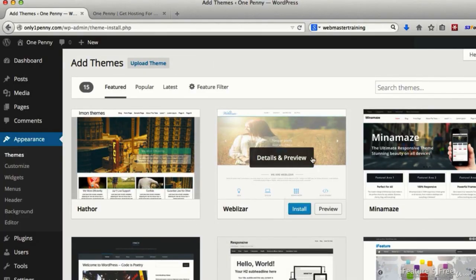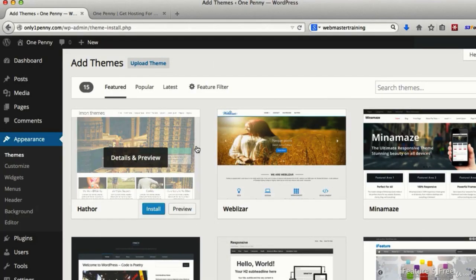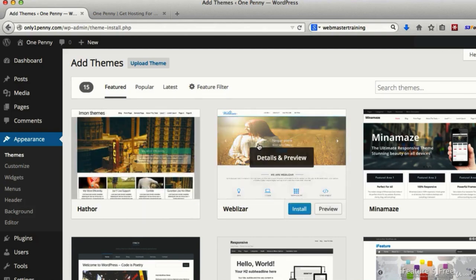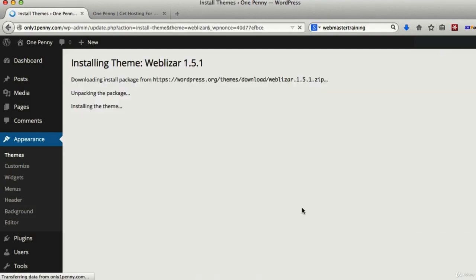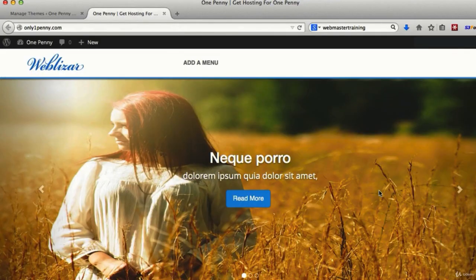So, what you do is just click on Preview, and if you like the theme, just click to install it. By the way, all of these themes are free versions. Then, click on Activate, and just like that, when we come over here and refresh our blog, we see it already has a different theme.